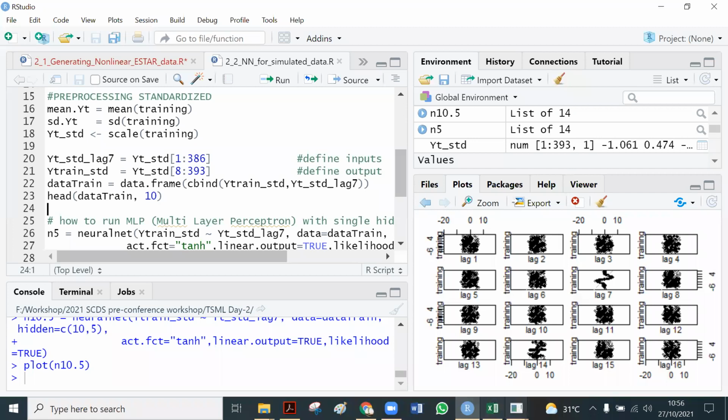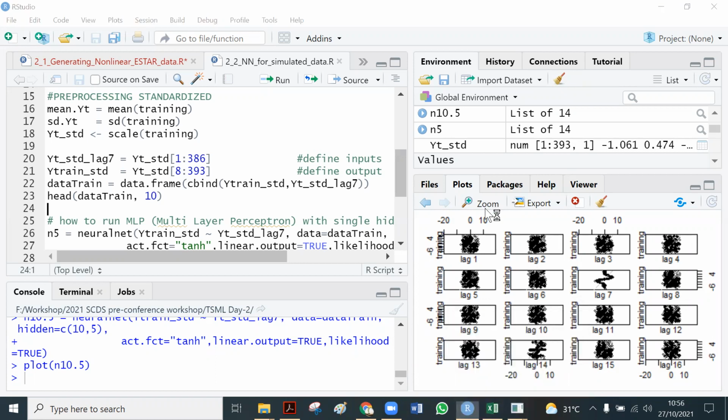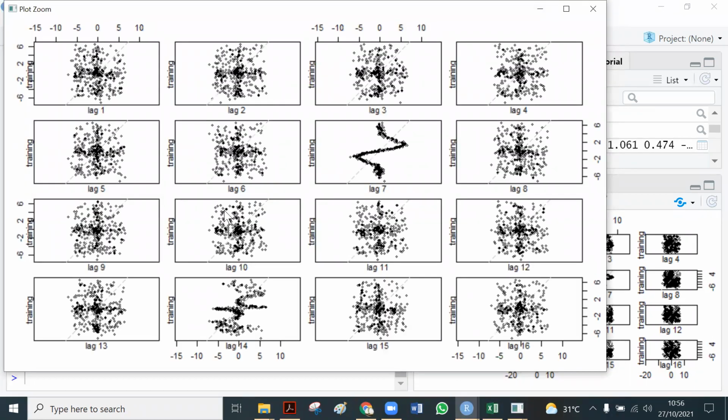But in our case, yeah, we use lag plot here. Okay, I think it is understood.